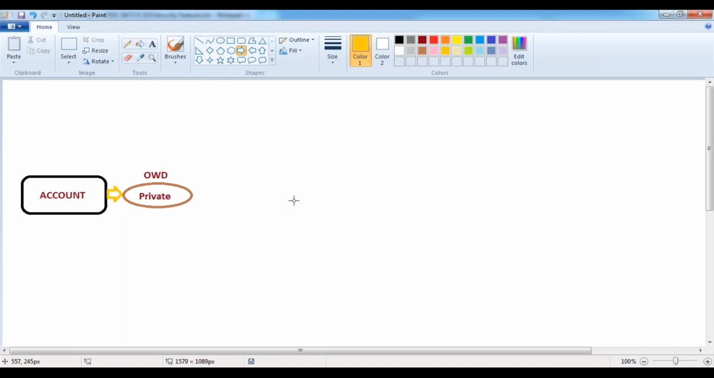From there onwards, if any user creates a record inside this account object, that record will be visible only to the owner of the record and his manager. Only the owner and his manager will be able to access that record. Other people inside the organization will not be able to access the record.